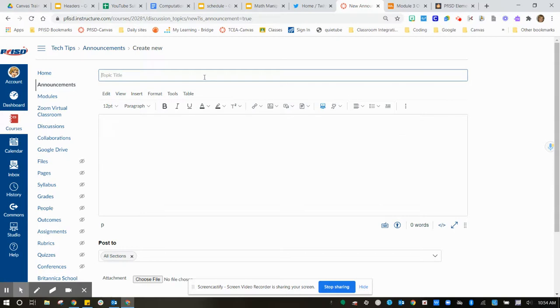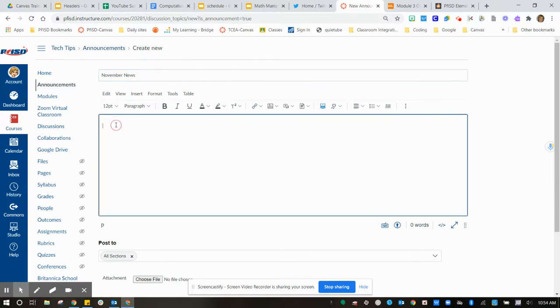The next page we see is very similar to everything else that we've been seeing lately. So I'm going to give it a name. We're going to call this November newsletter. And then I can write some text in here, anything that's going to reference what I'm posting. If you're going on a field trip and you want to put information in there, or if you want to post a classroom newsletter, whatever you want to post, you can put your information right there.